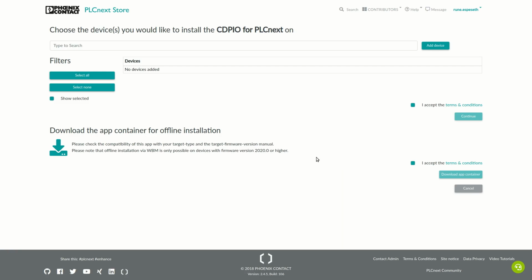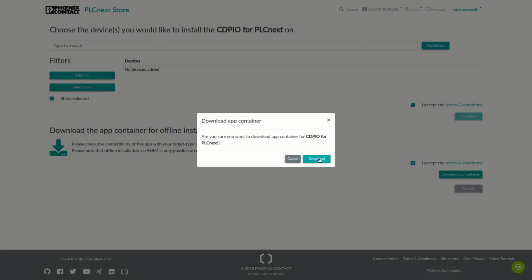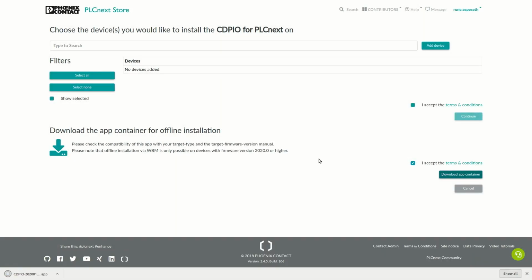Under the Download the app container for offline installation, accept the terms and conditions, then choose Download app container. Click Download in the pop-up. We can now install the add-on onto the PLCnext device.